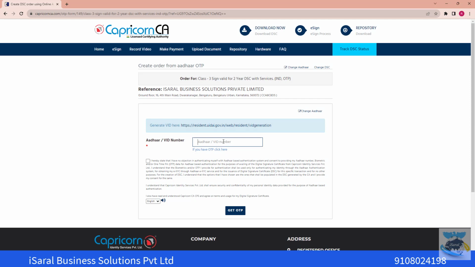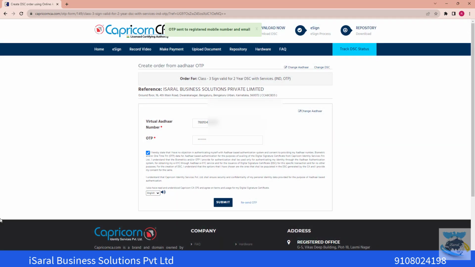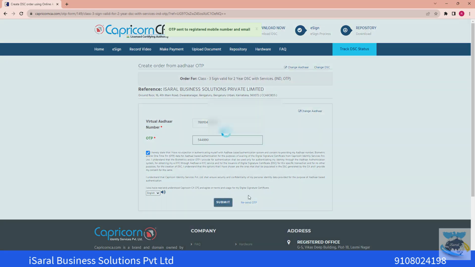Enter your Aadhaar number. Click I hereby state accept. Click on get OTP. You will receive an OTP to your registered mobile number. Enter OTP and click on submit.